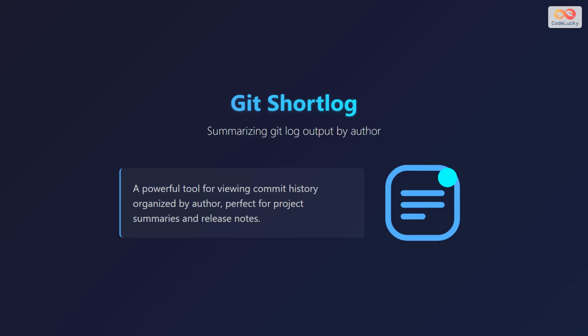Git Shortlog is a powerful command line tool used to summarize the output of the git log command. It organizes commit history by author, making it easier to understand individual contributions and project summaries, and is particularly useful when creating release notes.